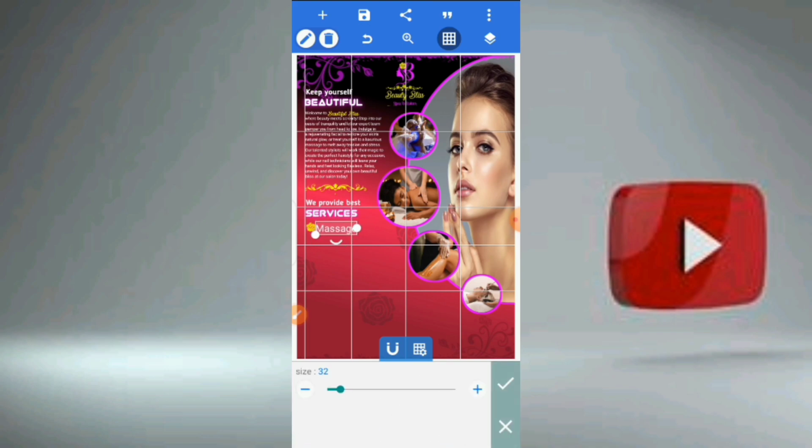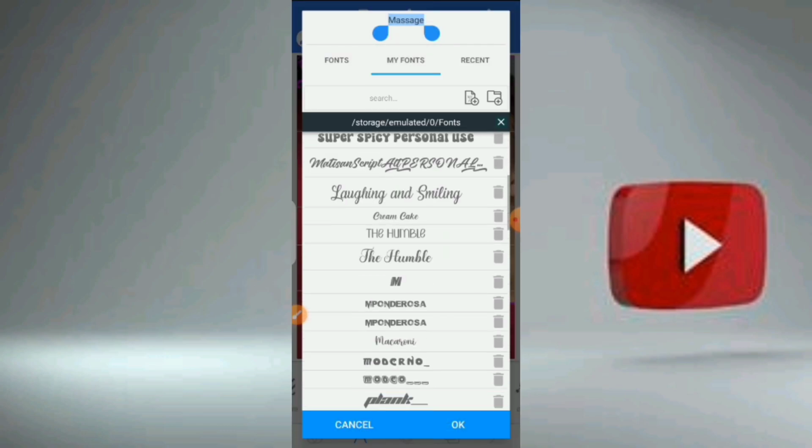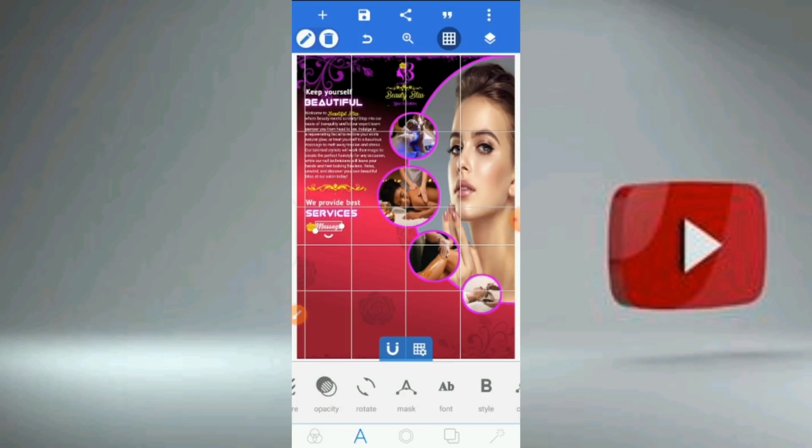Now for the size, I'll be using 32. Then for the font, I'll be using Cream Cake. Wow, that's lovely. Now edit it very well, move it very well.